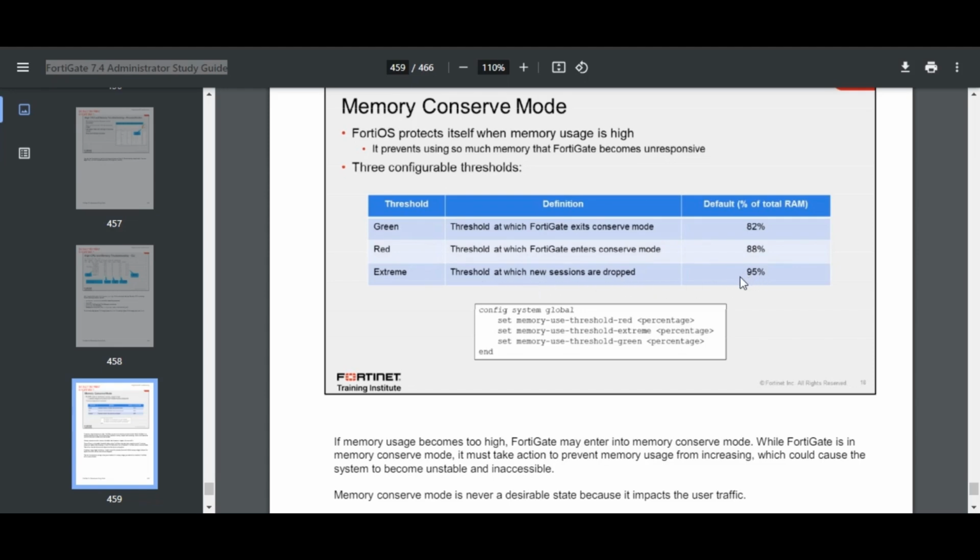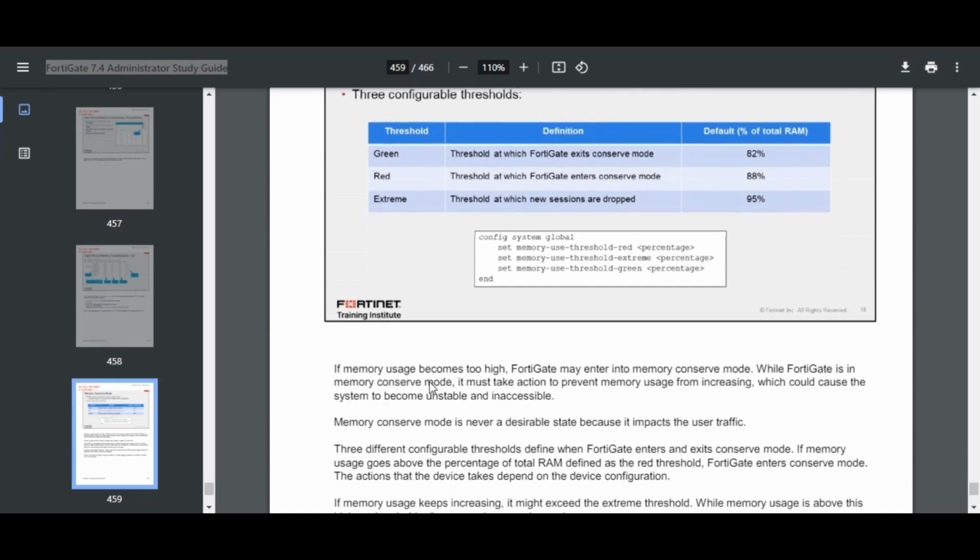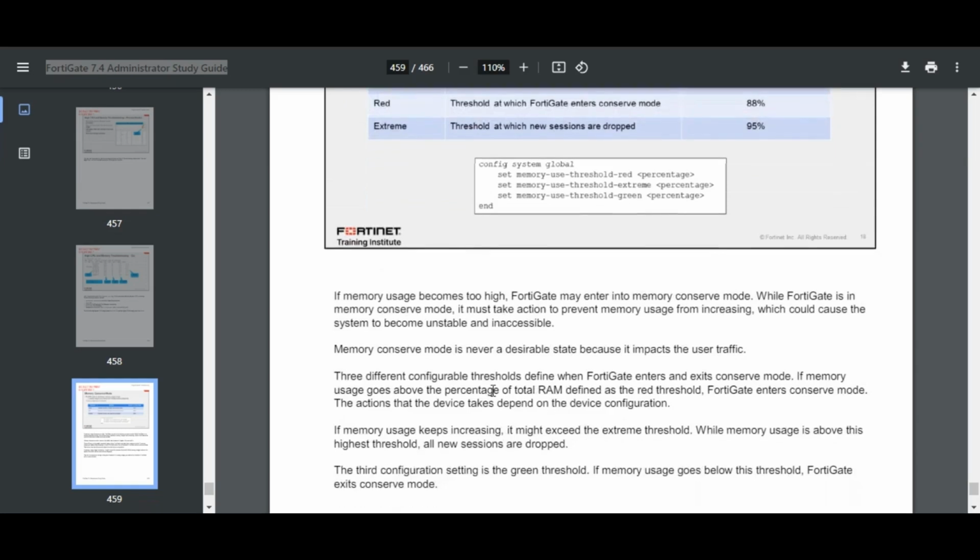And you can see here further details. If memory usage becomes too high, FortiGate may enter a memory conserve mode. While FortiGate is in memory conserve mode, it must take action to prevent memory usage from increasing, which could cause the system to become unstable and inaccessible. Memory conserve mode is never a desirable state because it impacts user traffic. Three different configurable thresholds define when FortiGate enters and exits conserve mode.